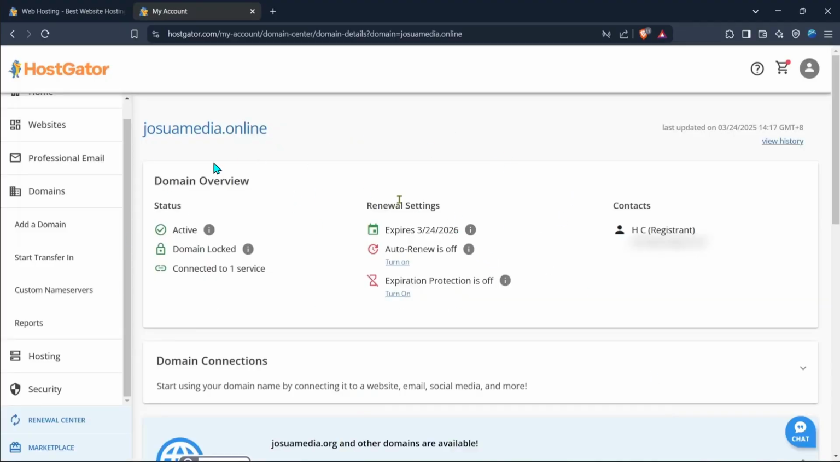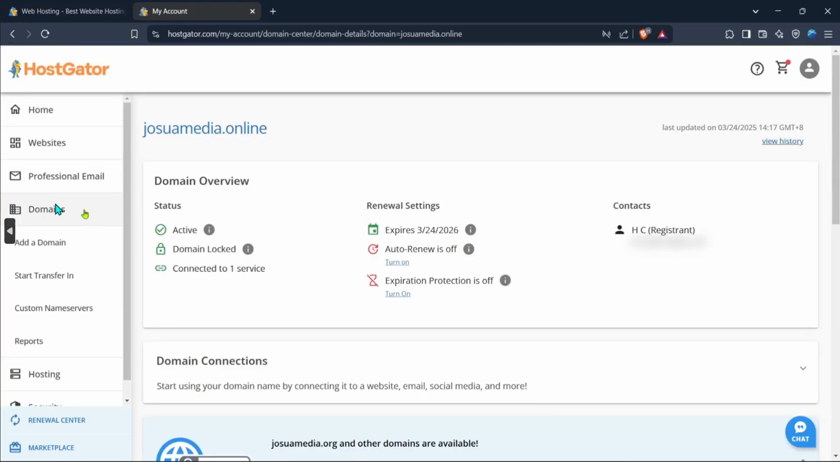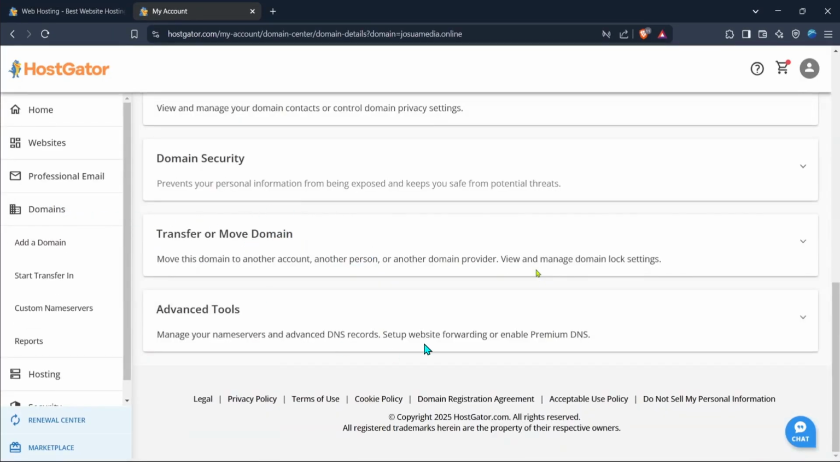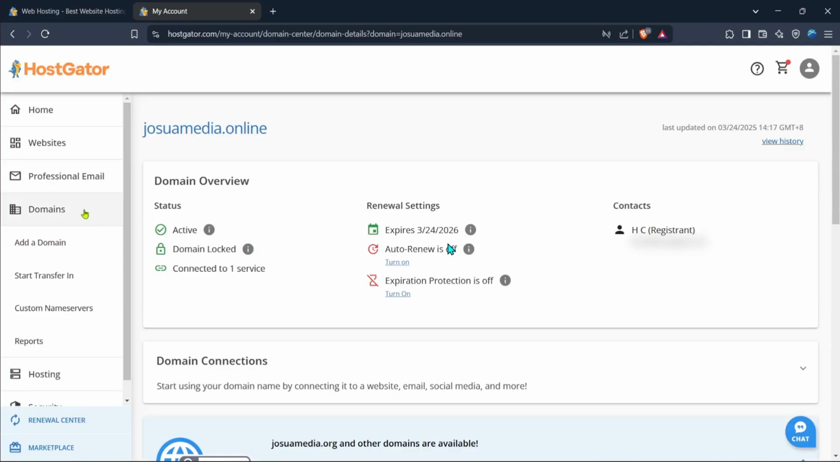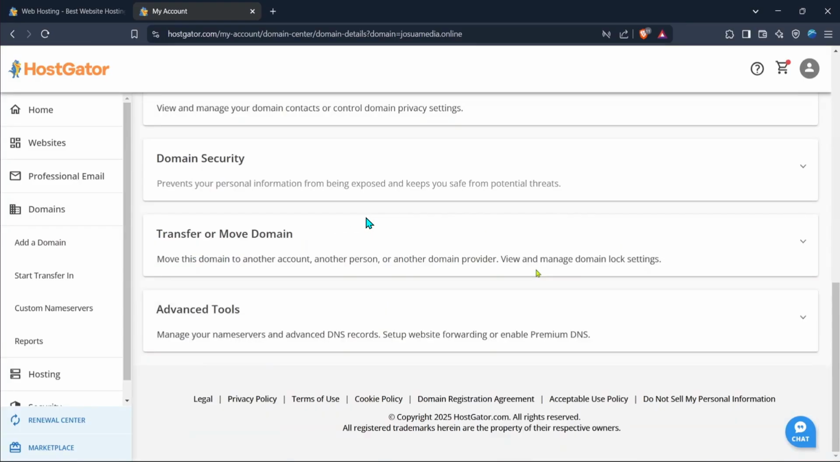From the dashboard, look for the section labeled Domains. Click on it to continue. This page lists all the domains linked to your account, so take a moment to find the domain you want to work with. When you locate it, click on the Settings button next to that domain. This will open a dedicated area where you can manage different technical features.